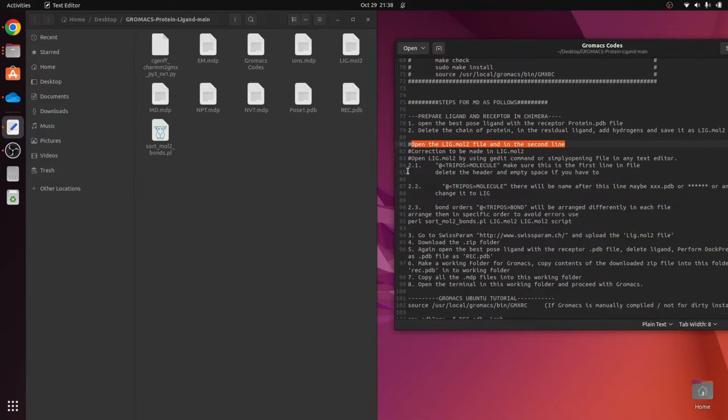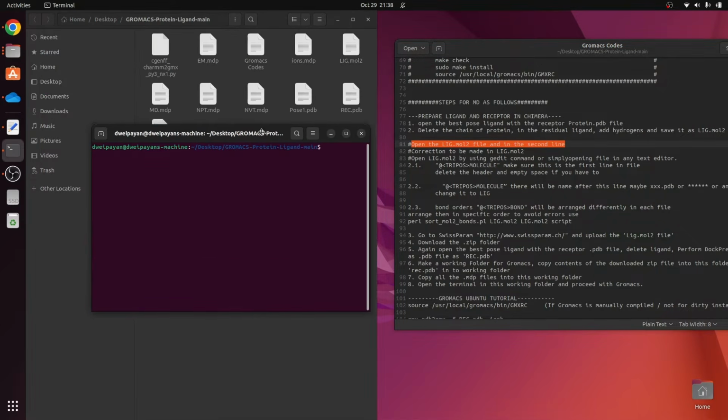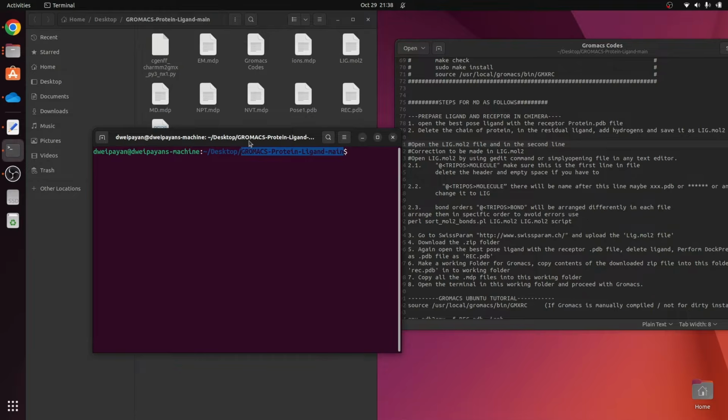So right now, to open the mol2 file, inside this folder, simply right click in the empty space and select the option which says open in terminal. Now the terminal has to open inside this folder, and you can see the name of the folder where we are working, which is the working directory, mentioned over here. Let me just zoom it a little.